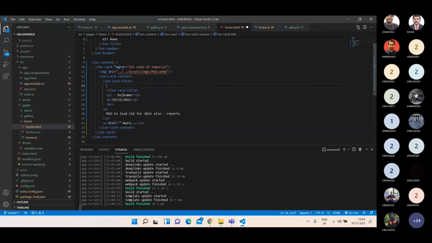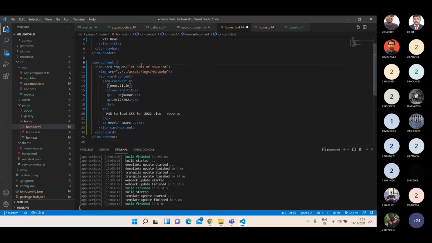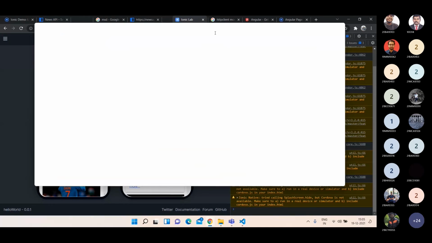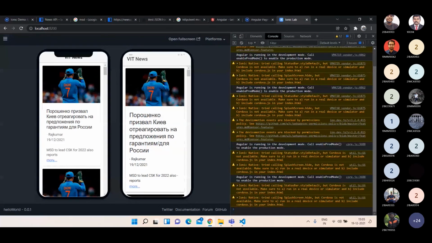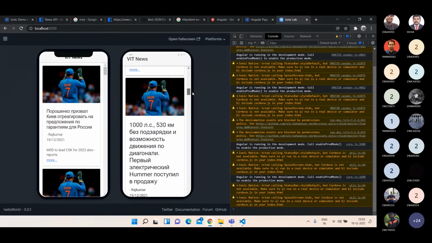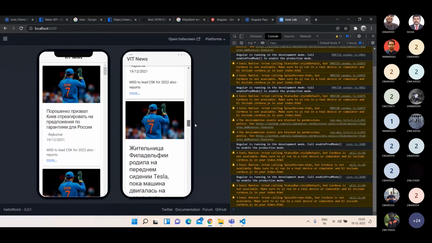Yes, sir. That interpolation is giving this double curly braces. And inside this double curly brace, I'm giving news.title, because inside this articles, you are going with the title, right? So I'm giving news, that means this iterable variable, news.title. I'm saving it. Then go to the output. So only the title is changing here, right? You can see some different titles. Can you see?